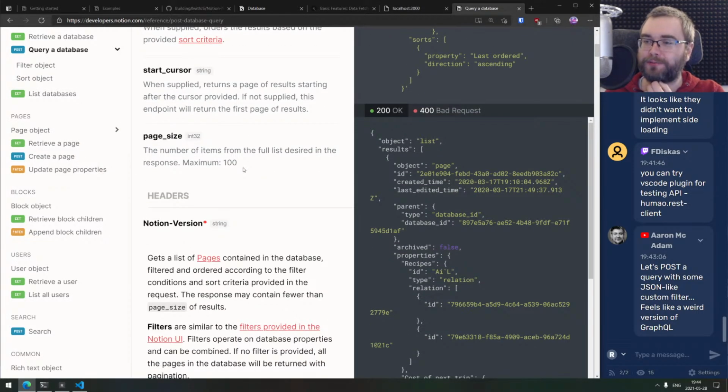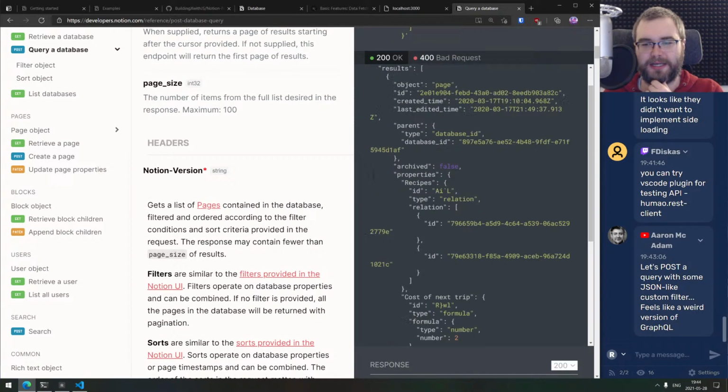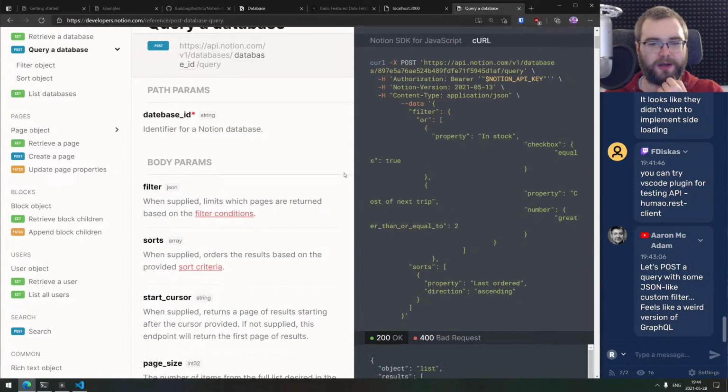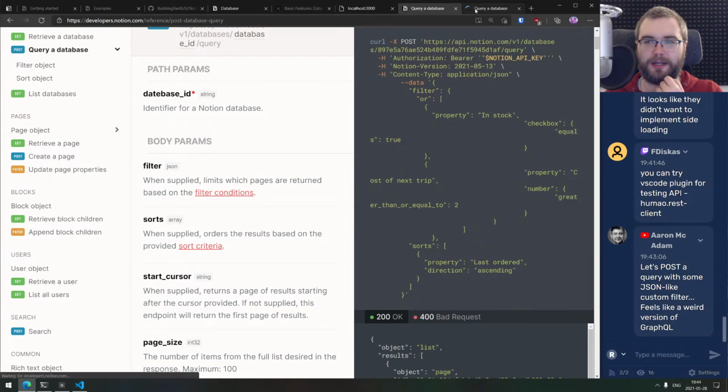You can try the VS Code plugin for testing API. I mean, thank you for mentioning this, but I just prefer to send fetch requests. That works fine usually. I'm not a big fan of Postman or any other plugins, basically.